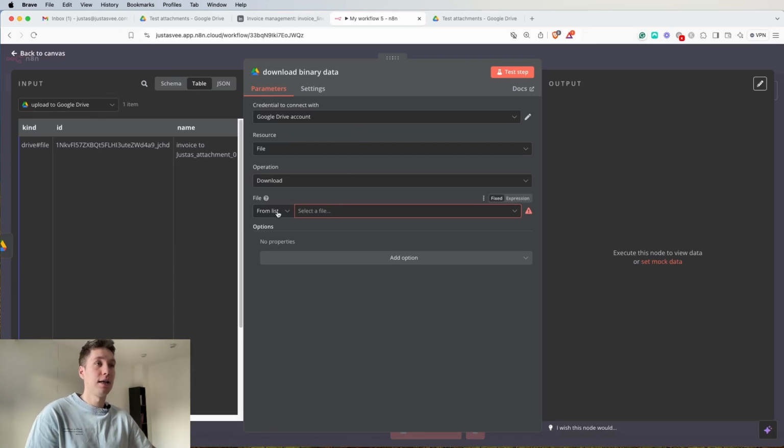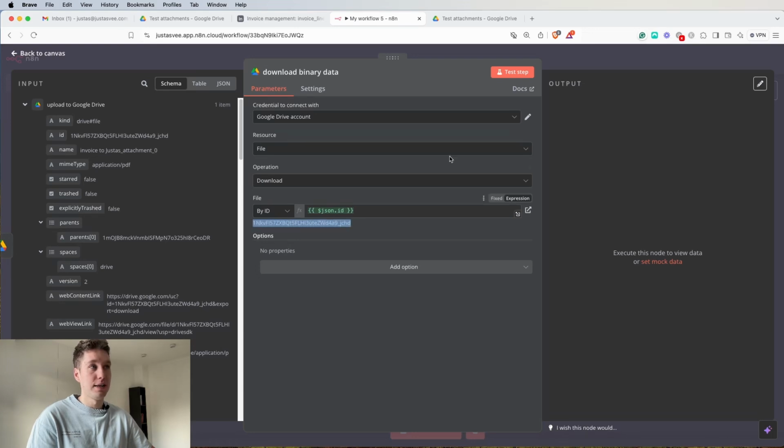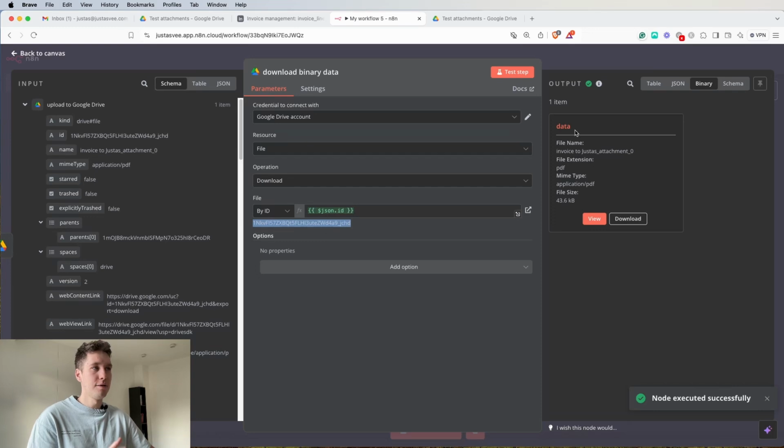And here I'm going to select to extract by ID, and I'm going to go back to the schema and the file that you uploaded. So from the upload to Google Drive node, we just add ID over here. And as you can see, the ID is being fetched. So I'm going to test the step. Again, we got the data, we got the subject.